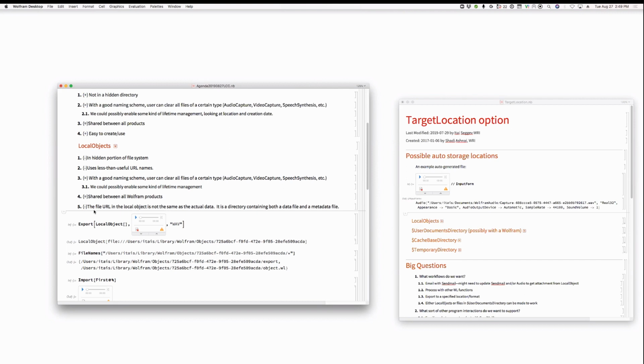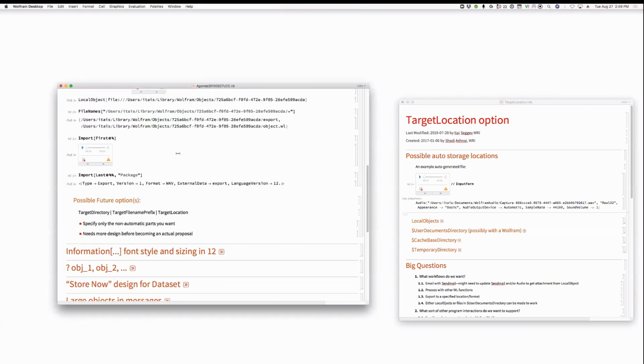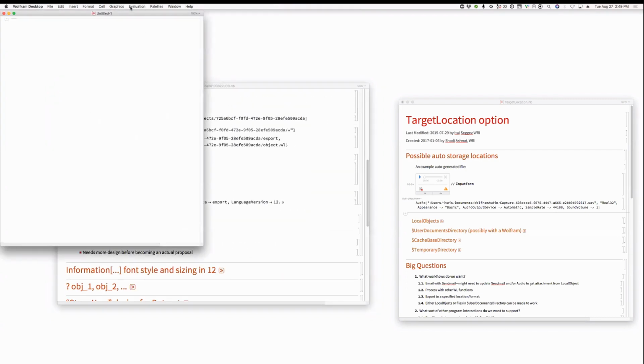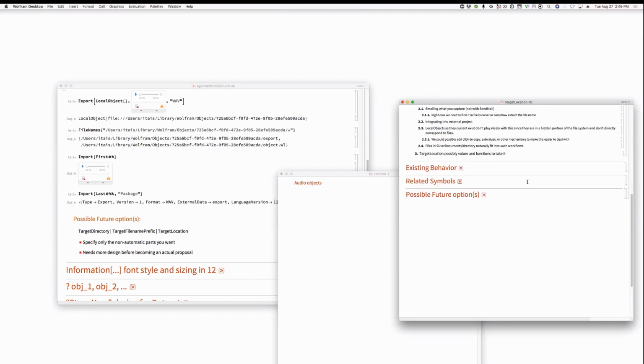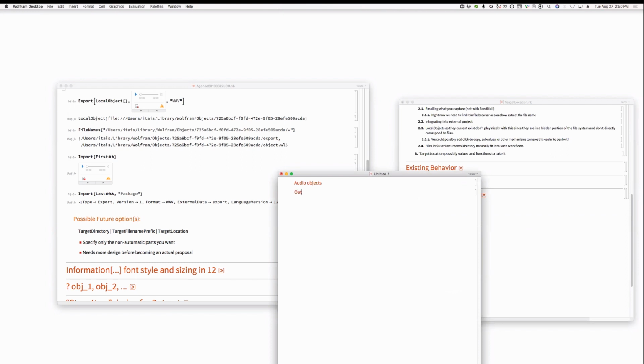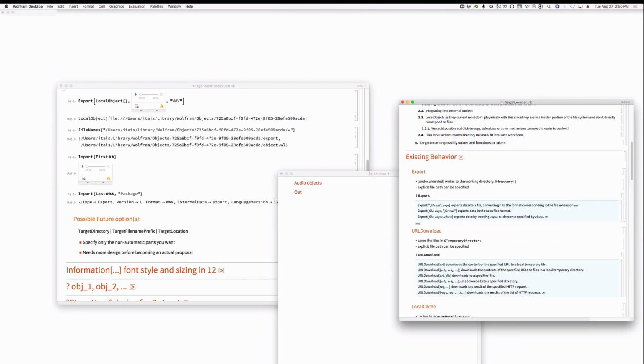Okay, let's loop back again. One thing I need to see is a list of all of the different things that we are trying to store, which I don't see here. The things that I'm aware of are audio objects. Didn't we have a list of that in the other target location notebook? Well, I think there's a list of the main things in the agenda, but look at existing behavior, Stephen. Well, no, because I think that's confusing way too many different things.